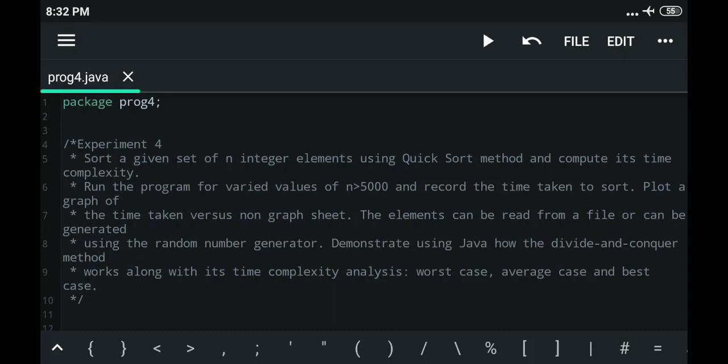Experiment number 4 from the analysis and design of algorithms laboratory is to sort a given set of n integer numbers using the quicksort method, where these n integers can be generated randomly, and we try to demonstrate the divide and conquer technique in this quicksort algorithm.